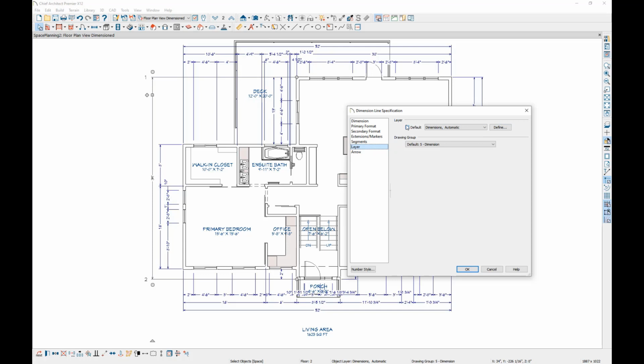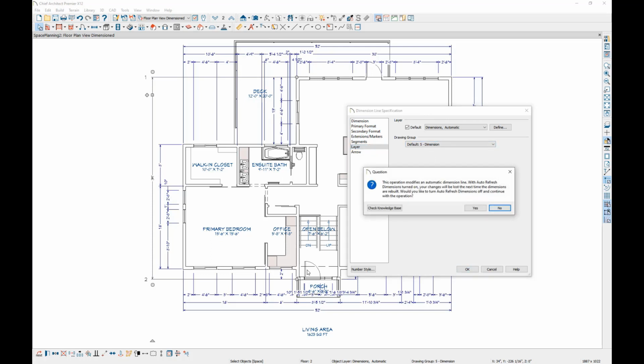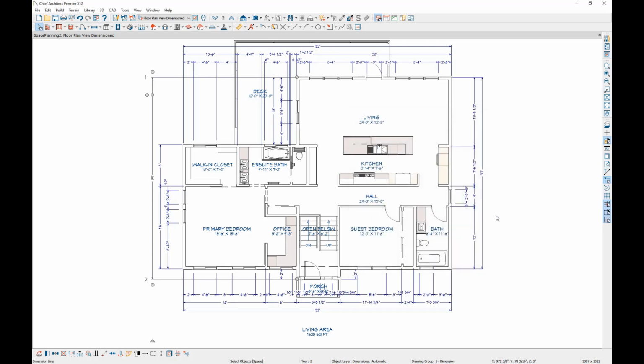So once I get these set up the first time, I tend to check what layer they're on, and then I'll go through. It's asking me, do I want to turn off my refresh option? And I do, because we're going to start editing these. So I do want to put these on a different layer so I know I have control over them, separate from any future automatic dimensions that I put on my screen.